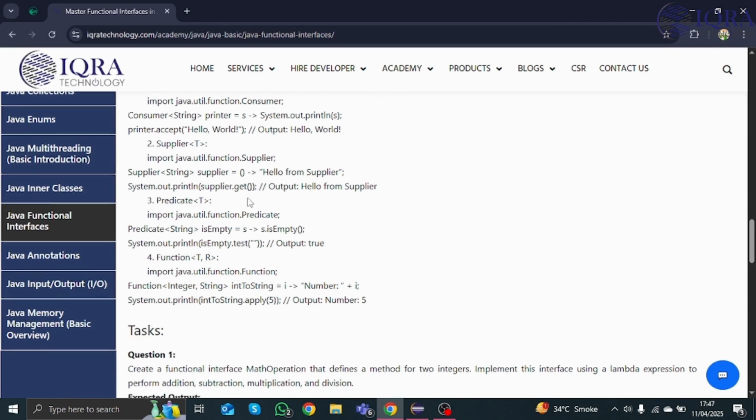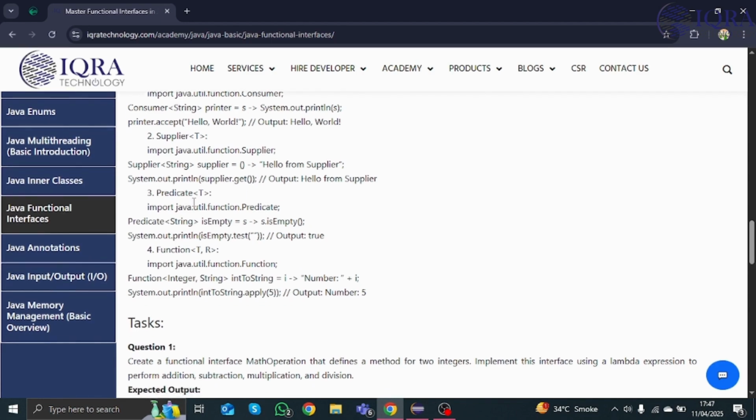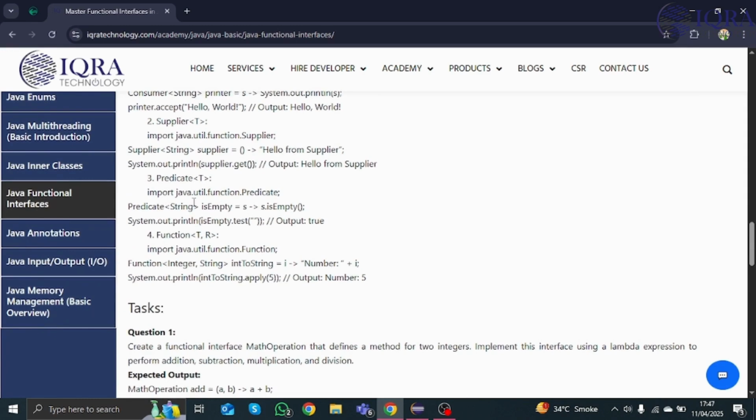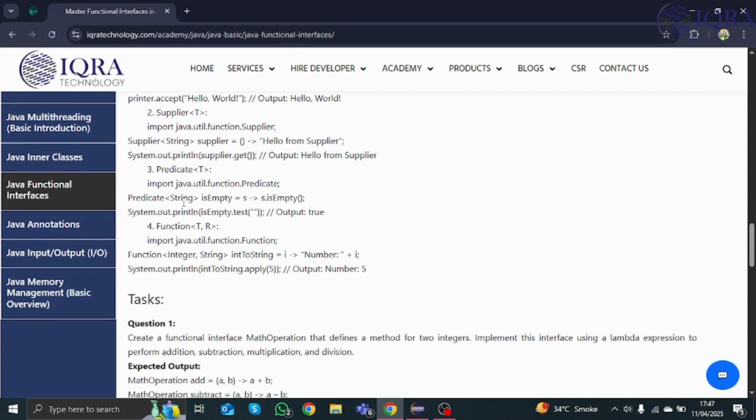Do you understand? Next we have the Predicate, which we have also seen previously. It gives output as a boolean value. Here we have used String, which is empty. s is the name of the parameter, and after using the lambda expression we have shown the function s.isEmpty. If it is empty, it will show us true, and if it is not empty, it will show us false. In the printing statement we have used that method .test, and we have put an empty string, so it results in true.